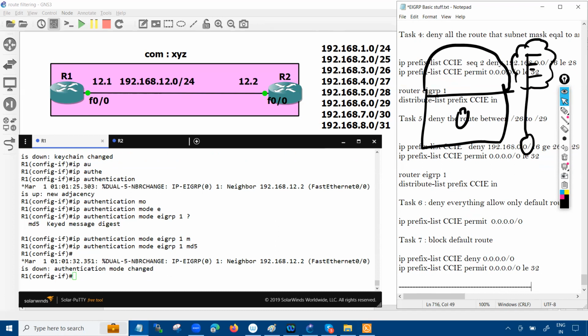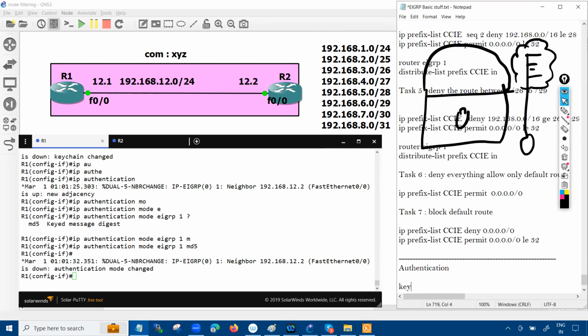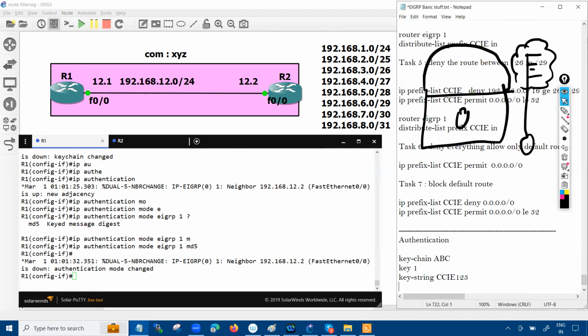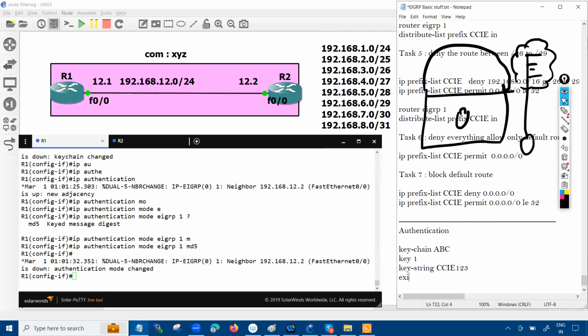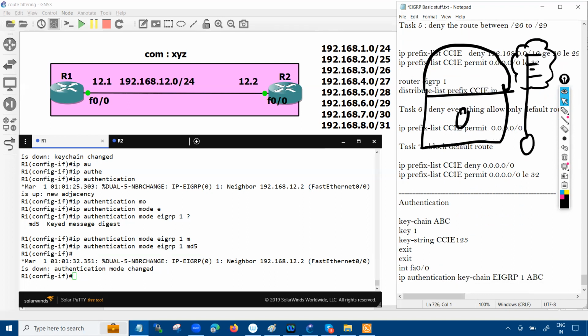Enable authentication. As the keychain ABC, sorry, ABC. Key ID will be 1 and key string will be CCI123, right? That's all. And then you need to exit 2 times, and on interface 0/0, IP authentication, right? Then we need to define the keychain EIGRP 1, and I say the keychain name is ABC, IP authentication. Then you need to define the mode. What mode are you going to use? I'll say MD5 over there.